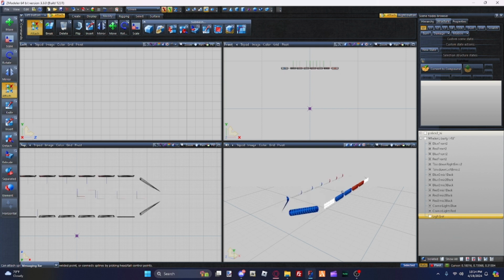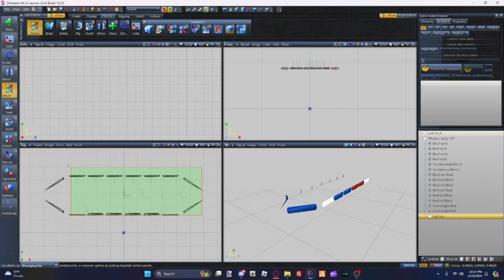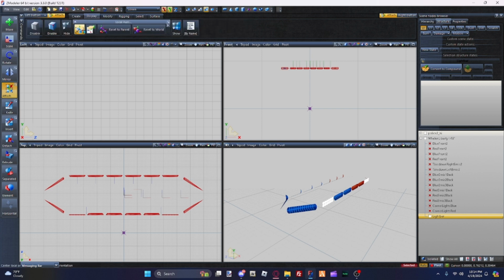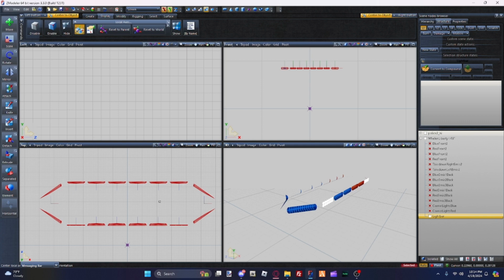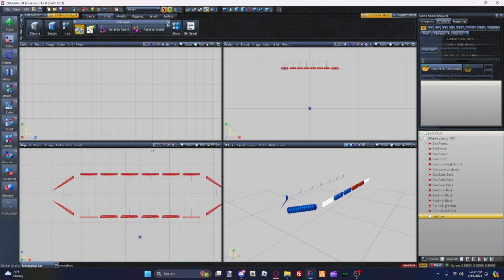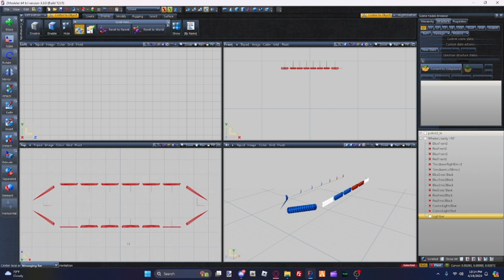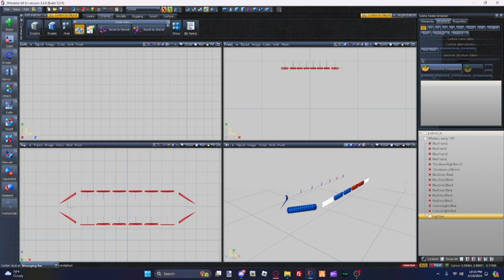Go to your top view. Of course, highlight them all. Display, copy to local axes, and just tap it one time. You'll see the axis has changed. I just usually do this pivot invisible so you won't end up moving it later.